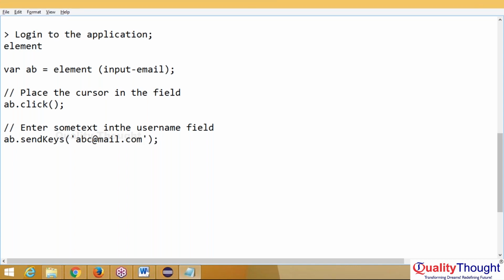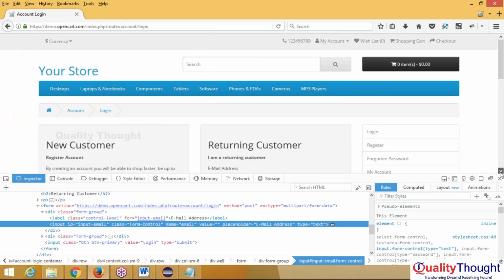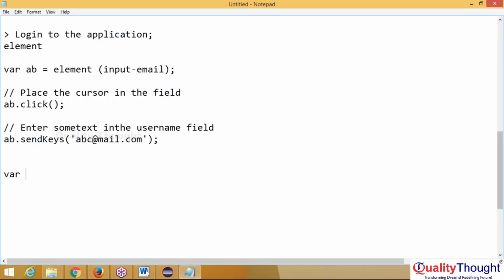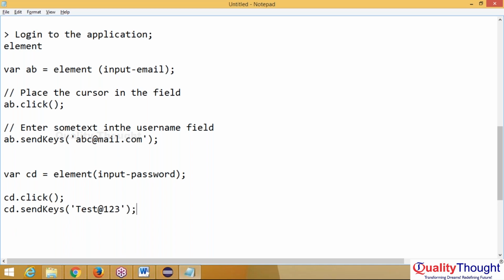And then, in the same format, I am going to create one more variable for the password field, where cd equals element of password. cd dot click, and then cd dot sendKeys of test@123, which is the password. Like this, we are going to mention the login related fields.